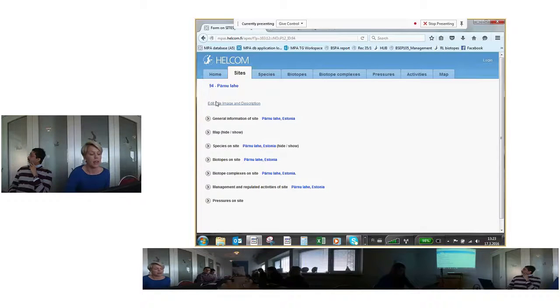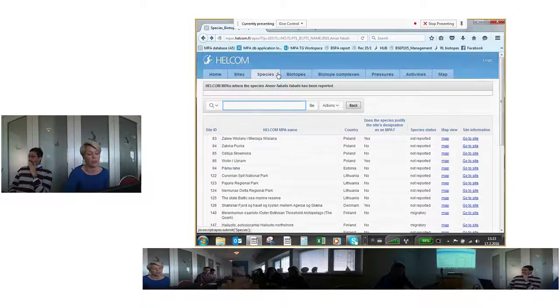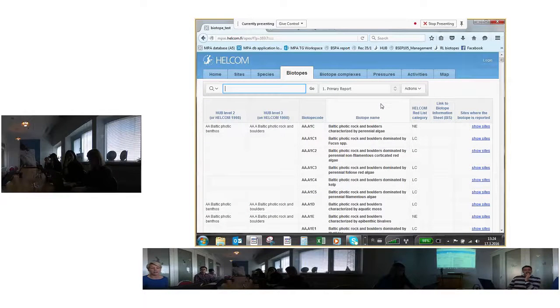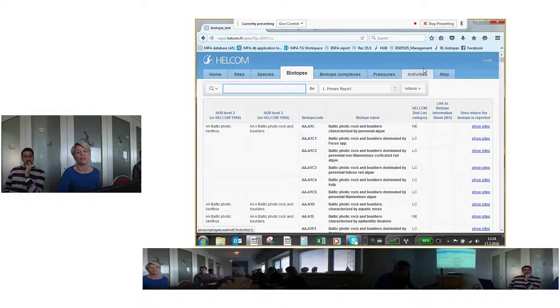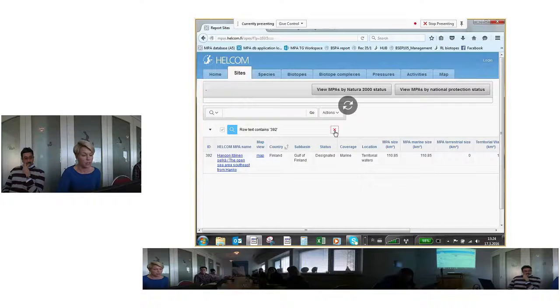And the same idea works for all links on top of the page. So biotopes has a big list of all the biotopes we use. Same for biotope complexes, and here you'll find all the pressures and all the activities. So I hope that you now got a quick overview of what the database is about. I'll land you on the sites table to start with.